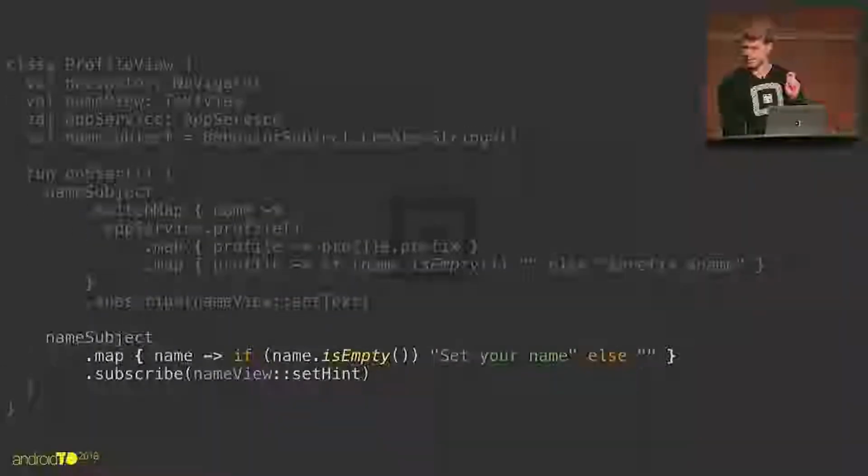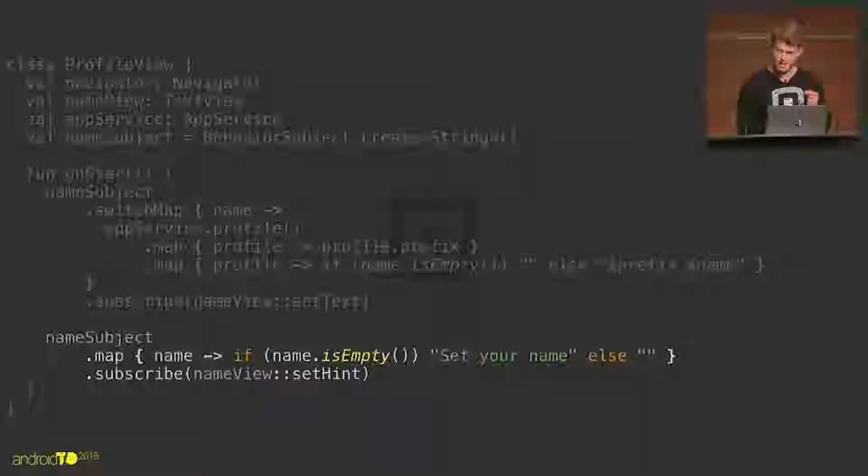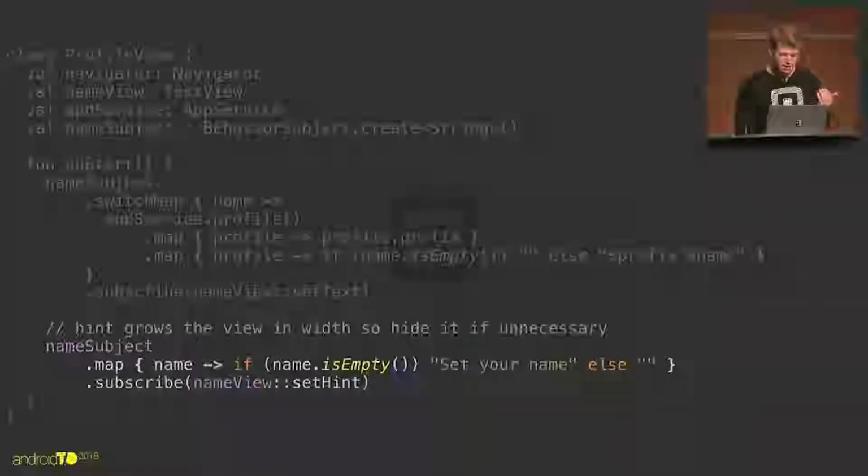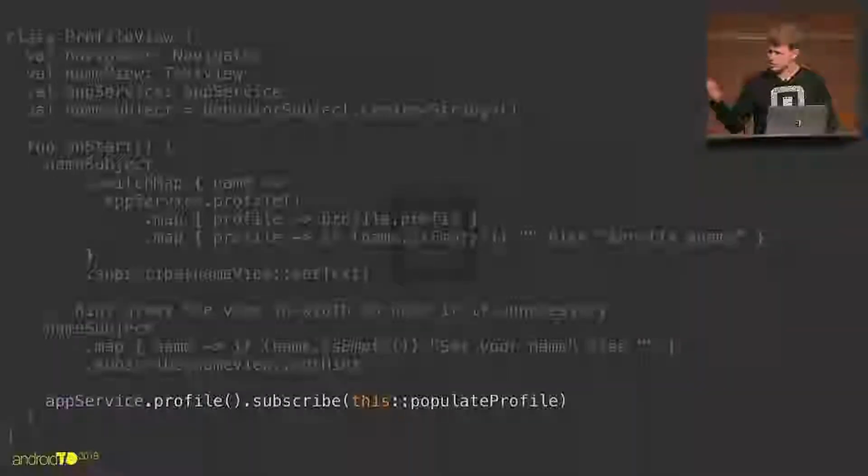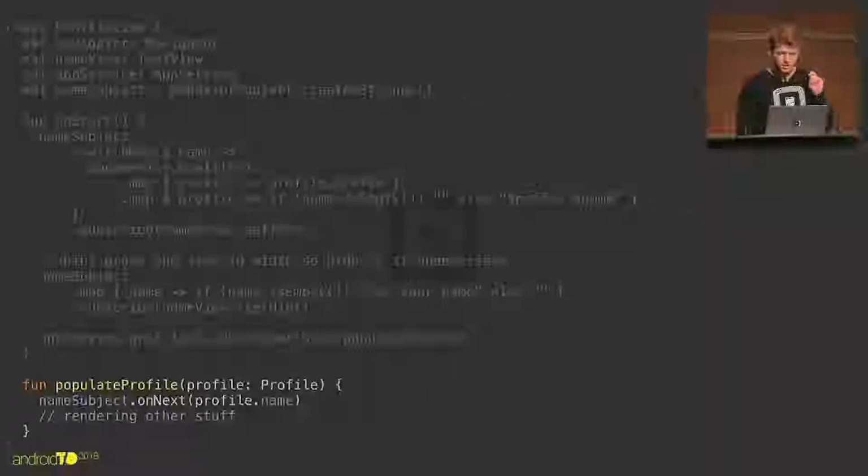Next, we bind again to the name subject, but this time to see if we have the need to set the hint. Why do we need to do that? Because the hint grows the view in width, so we don't want to stretch the view if it's not needed. True story. Then we fetch the profile, and we need to populate the profile, which is just kicking the name subject, so passing the name to it, and then we render other things from the profile.